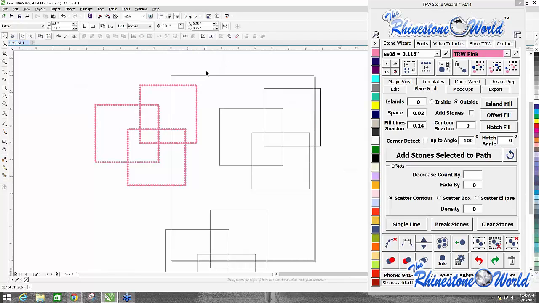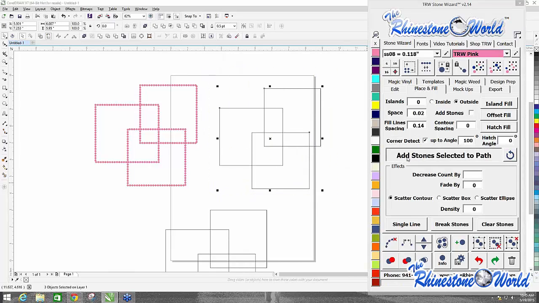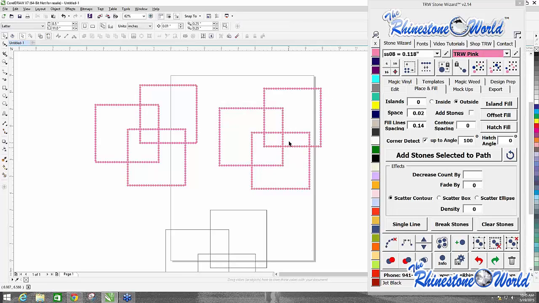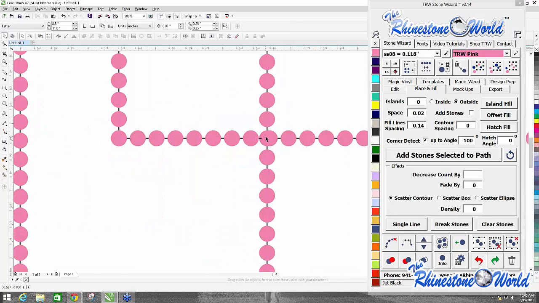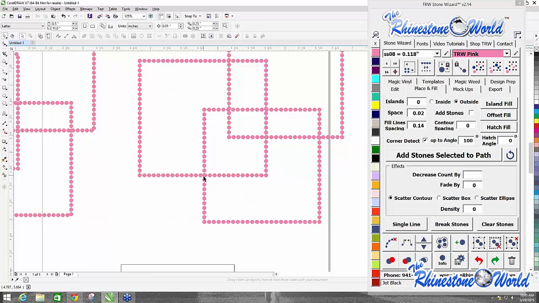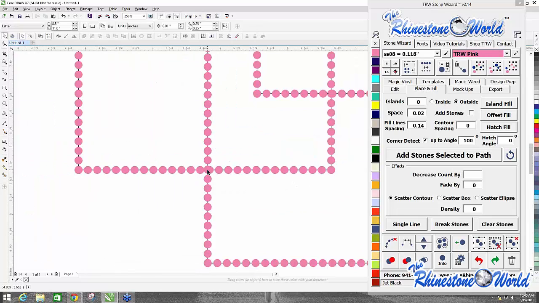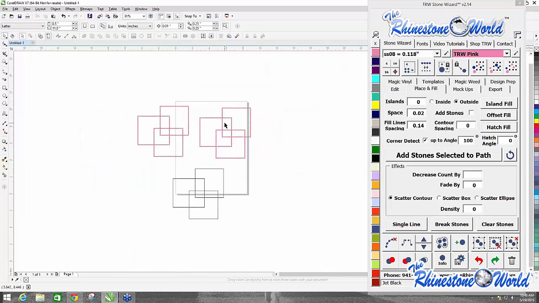So what are we going to do? We can also do a corner detect to do this. Let's highlight these boxes here and hit Add Stone Selected Path. Now look at this. It did clean it up some, but notice at the intersecting points here, my stones are touching. So there's still going to be some cleaning up to do.